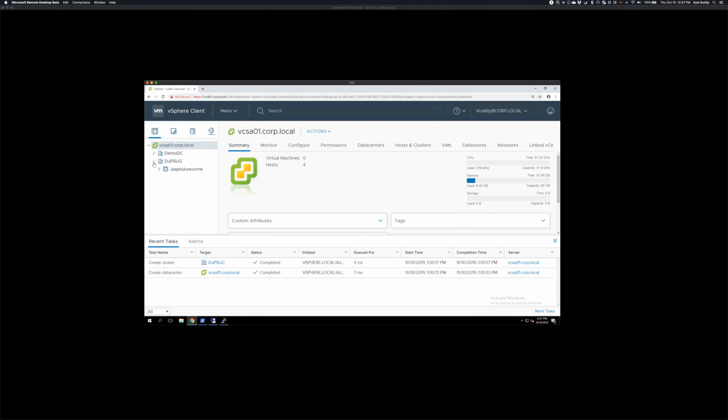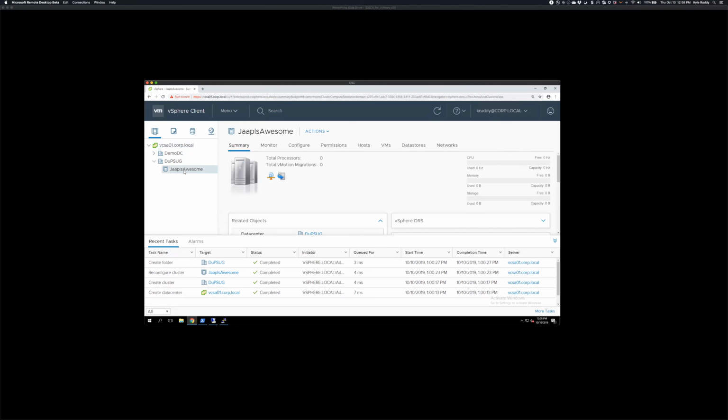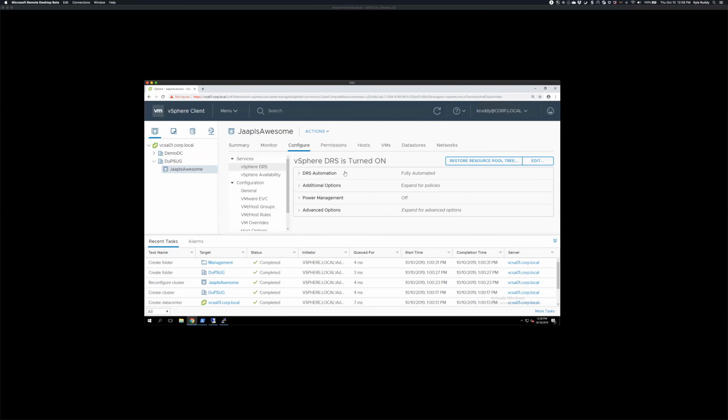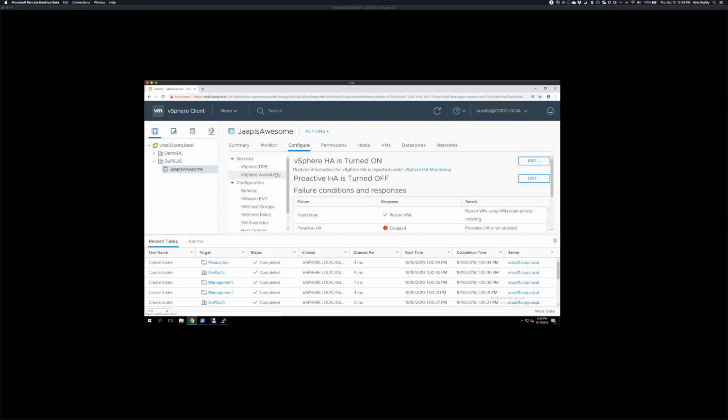Finally have some action. So we have our data center that's been created here, DuPSUG. We've got our YAP is awesome cluster. We can see some of the other tasks rolling through. But one of the things that I wanted to show, DRS is not turned on by default. So this is something that DSC went ahead and configured. Same thing with HA. It has been turned on.